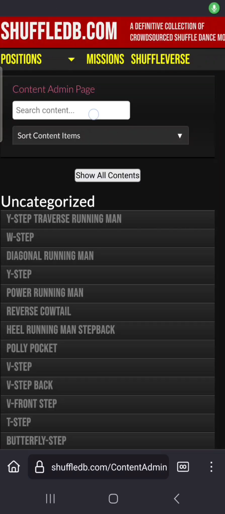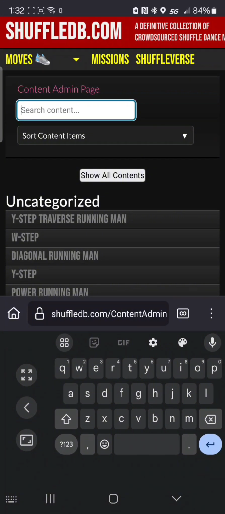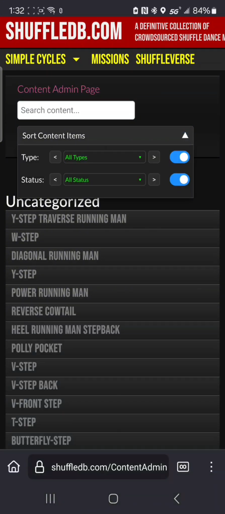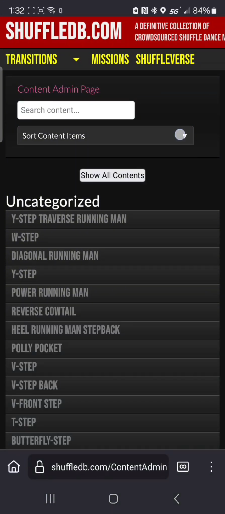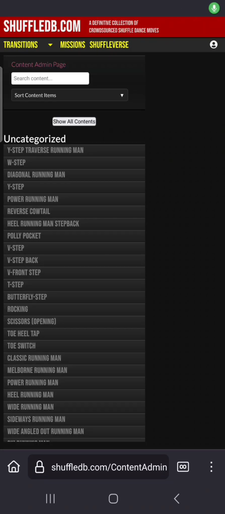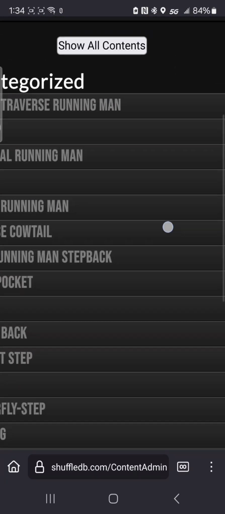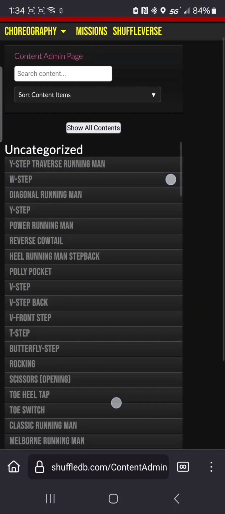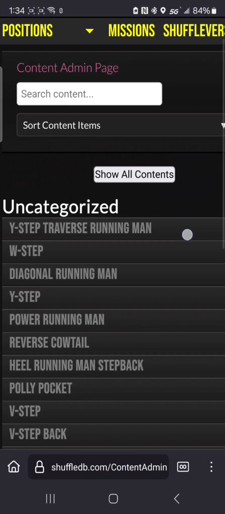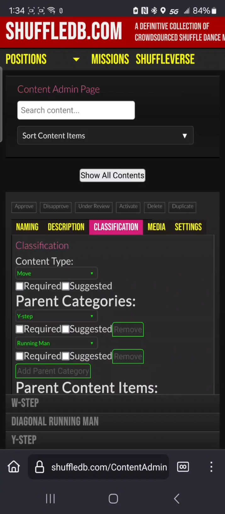Now this search bar needs to be the same size as this right here. This only happens on the content admin page, specifically on the phone, but when I load the content admin page, the header and the nav bar spans the entire width of the page, but the content admin page content itself is like only spanning part of it. It needs to span the entire thing automatically.